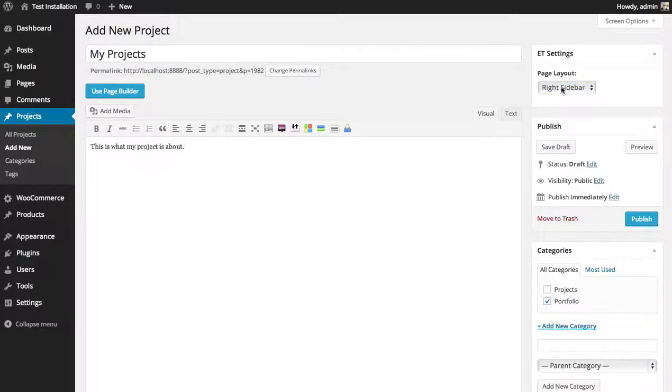Those will not affect your layout if you're using the builder. They're only available in a standard project. So let's publish this.